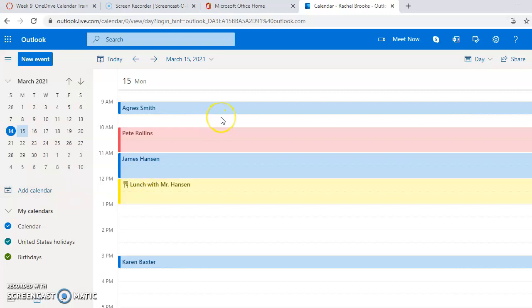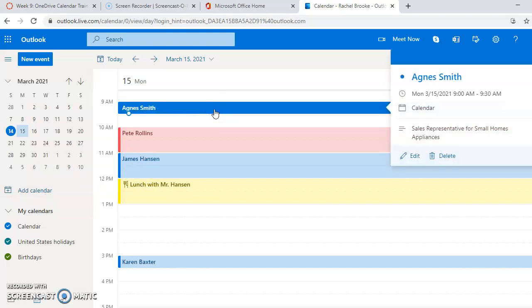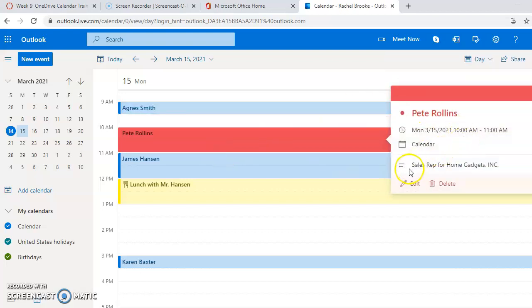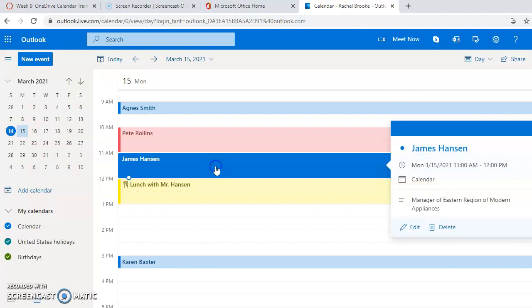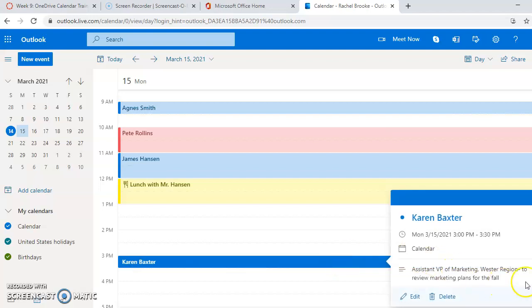So here I have a few different events that are in for Monday. I have a 30-minute appointment. I put the description of who this person is, where they're from, why we're talking to them. So we're looking at all this. I'm showing each place where they're from, who they are. This one shows we're reviewing marketing plans for the fall.